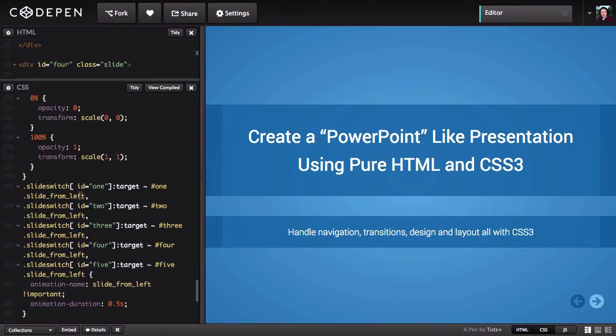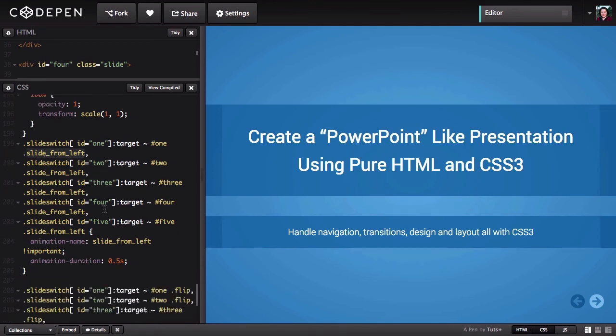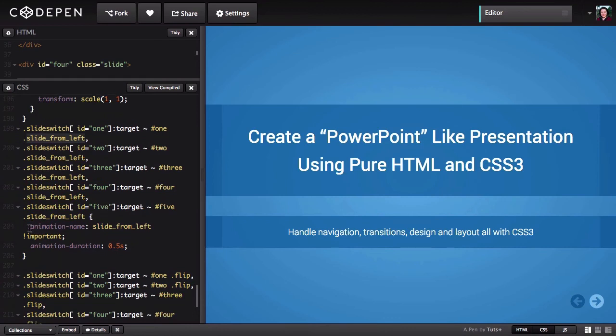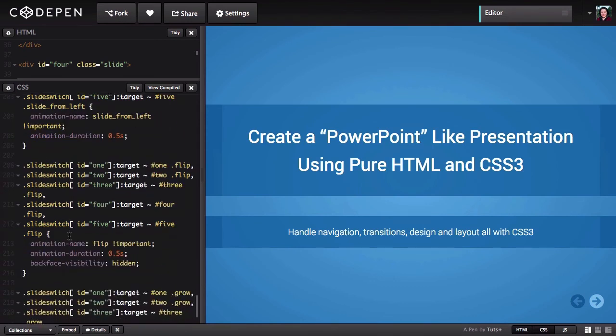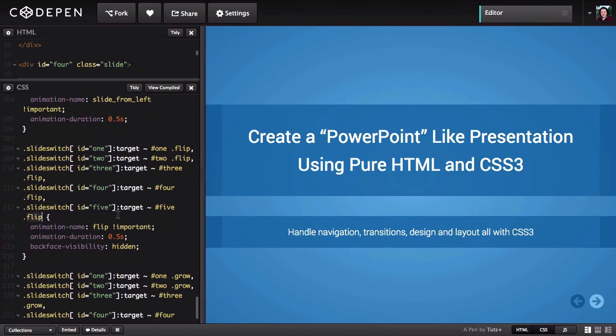Now we'll enable those alternate transitions with this CSS. So we're using almost exactly the same targeting code again, but this time we're looking for the classes that might have been added to that content div. So when we find the class slide from left, then we set the animation name to be slide from left, and we also include the important flag so that it overwrites the animation name fade in that's already there by default.